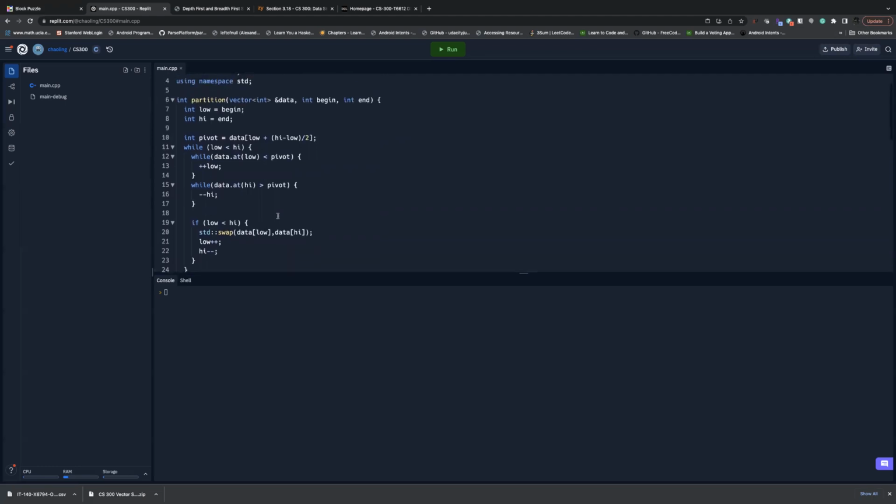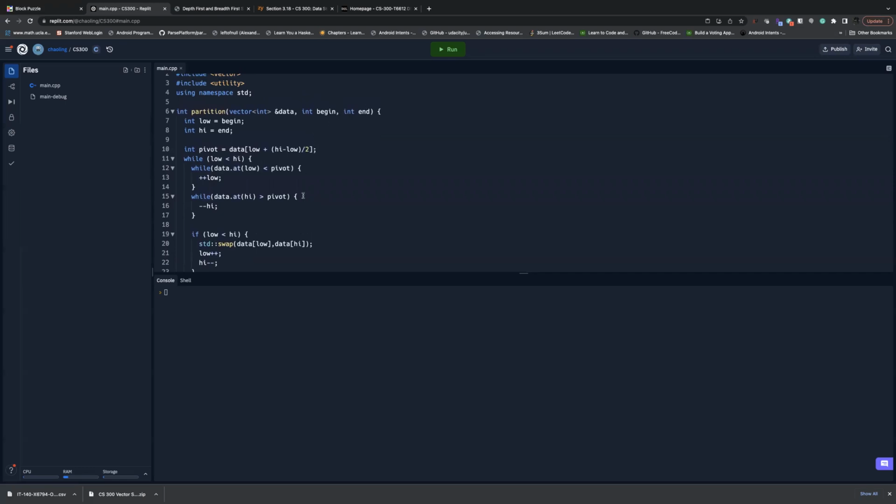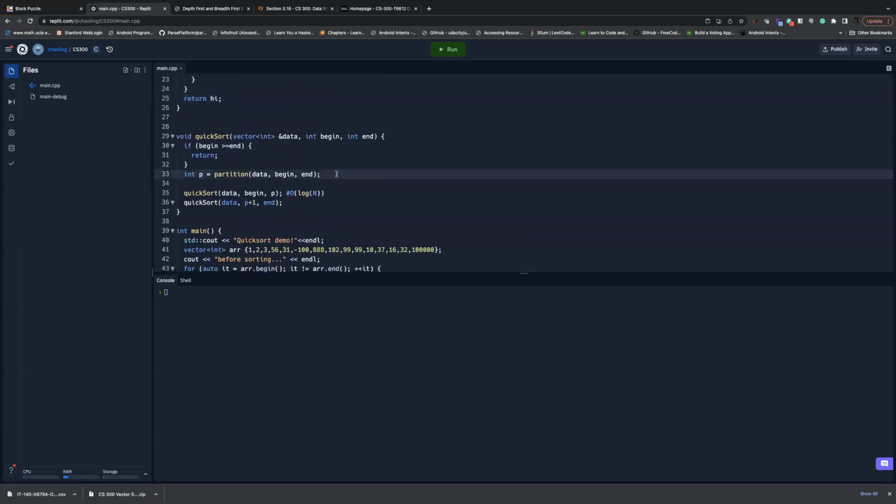So basically, the important thing to remember is that at the end of each partition action, this P is the final location, the final index for the pivot number in the sorted array. So after sorting, this is the final position. Every time you do this partitioning, you actually locate one number. So you have to do it n times and such.